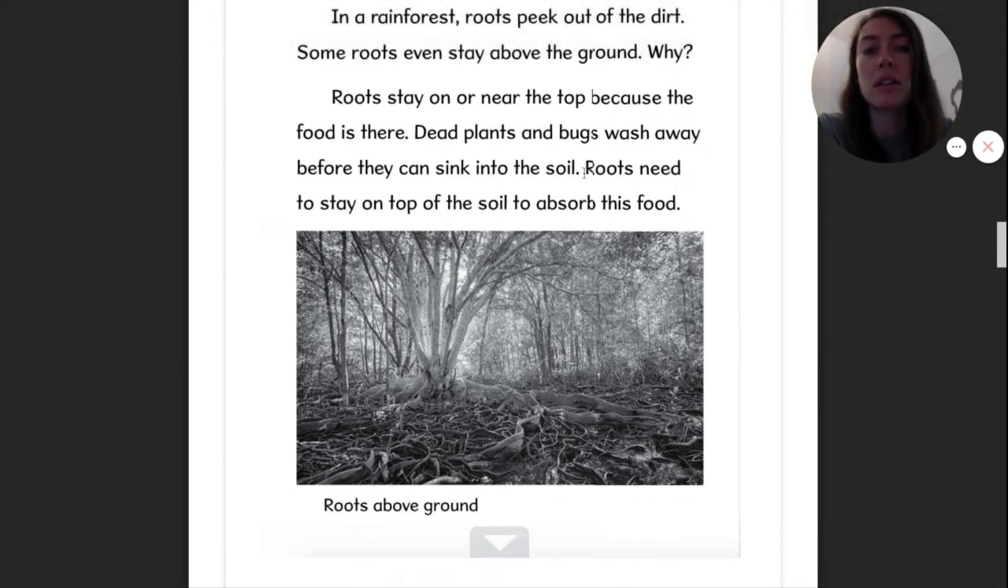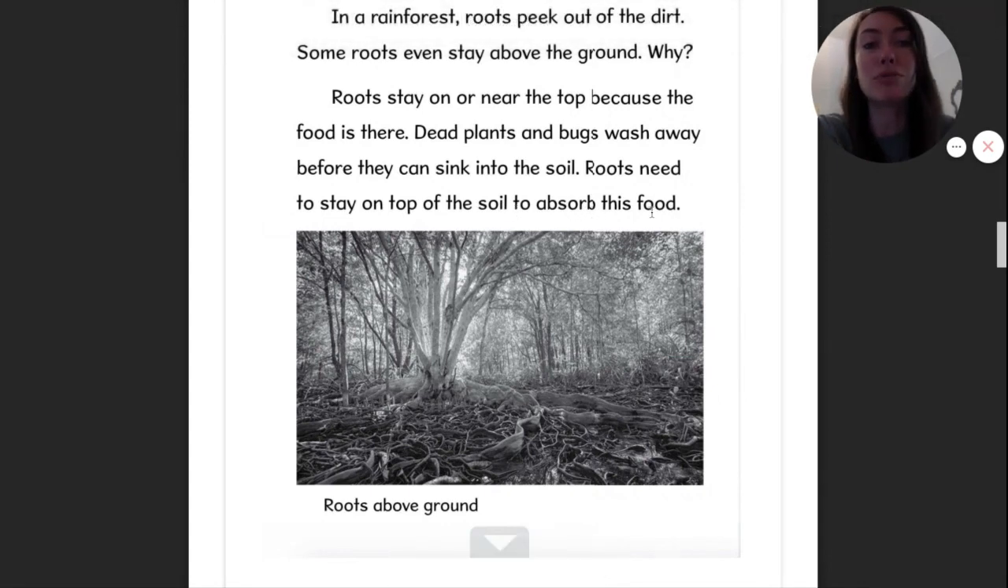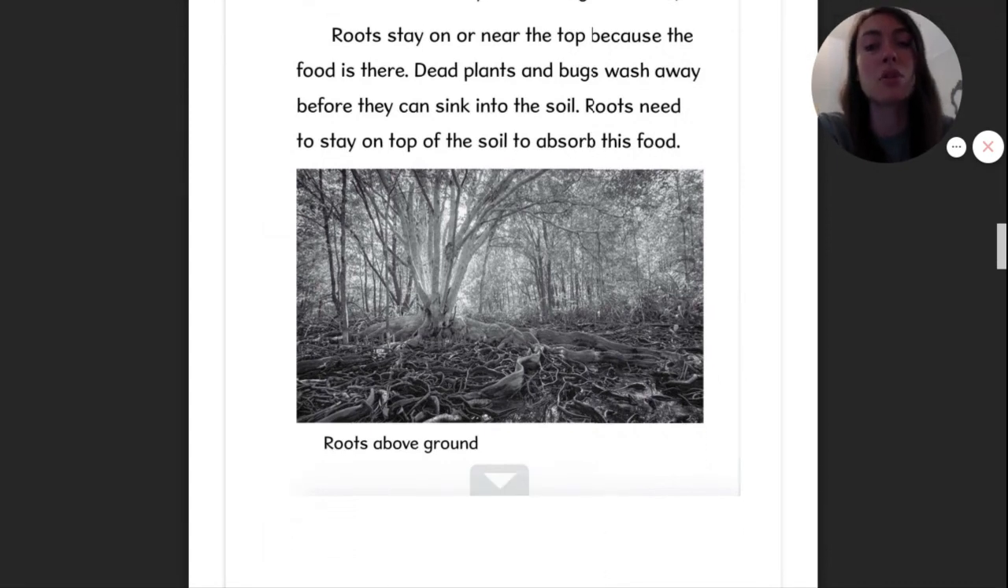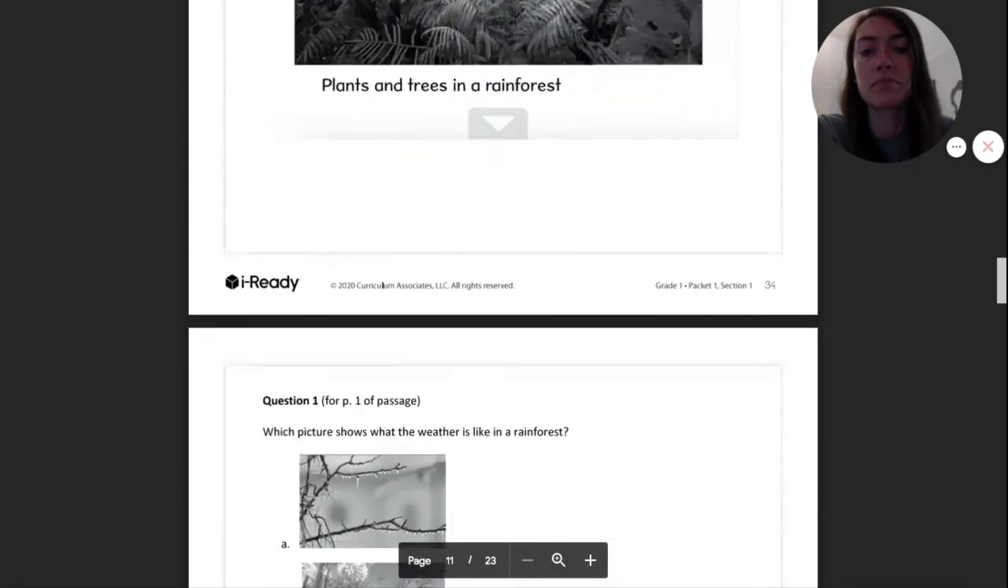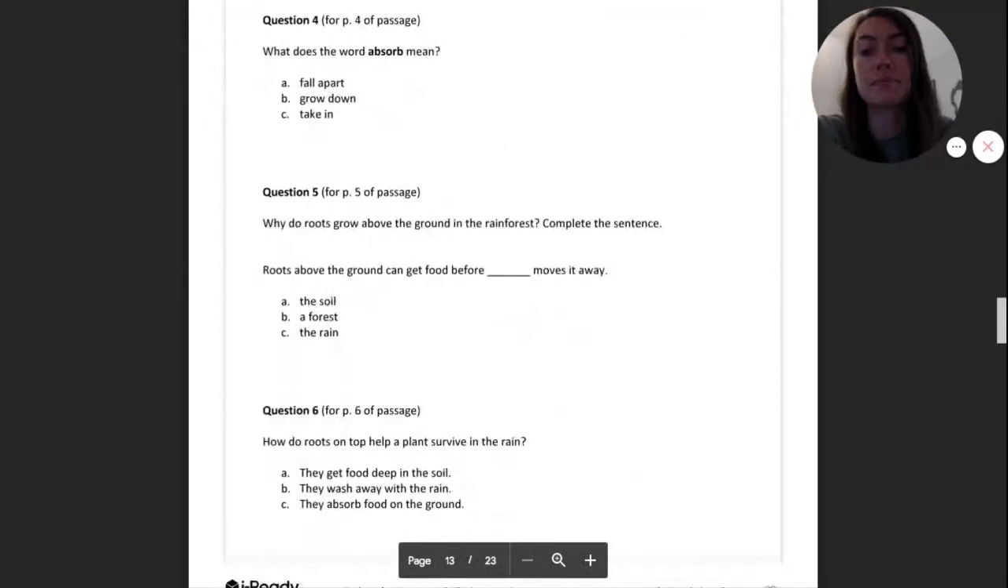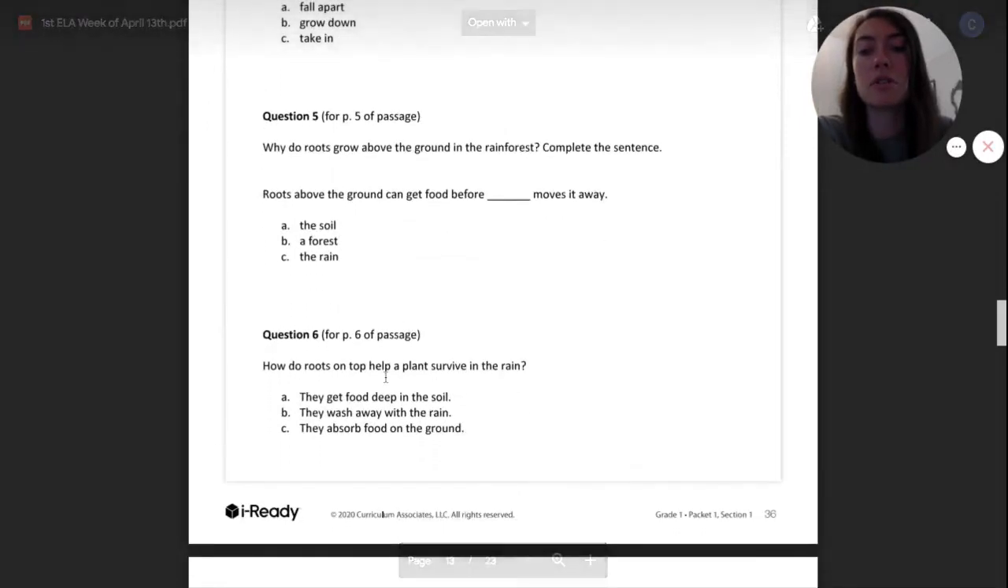We stopped reading at soil, so let's keep reading after that. Roots need to stay on top of the soil to absorb this food. So why do roots stay on top? To absorb the food. So which one? How do roots on top help a plant survive in the rain? They get food deep in the soil, they wash away with the rain, or they absorb food on the ground.